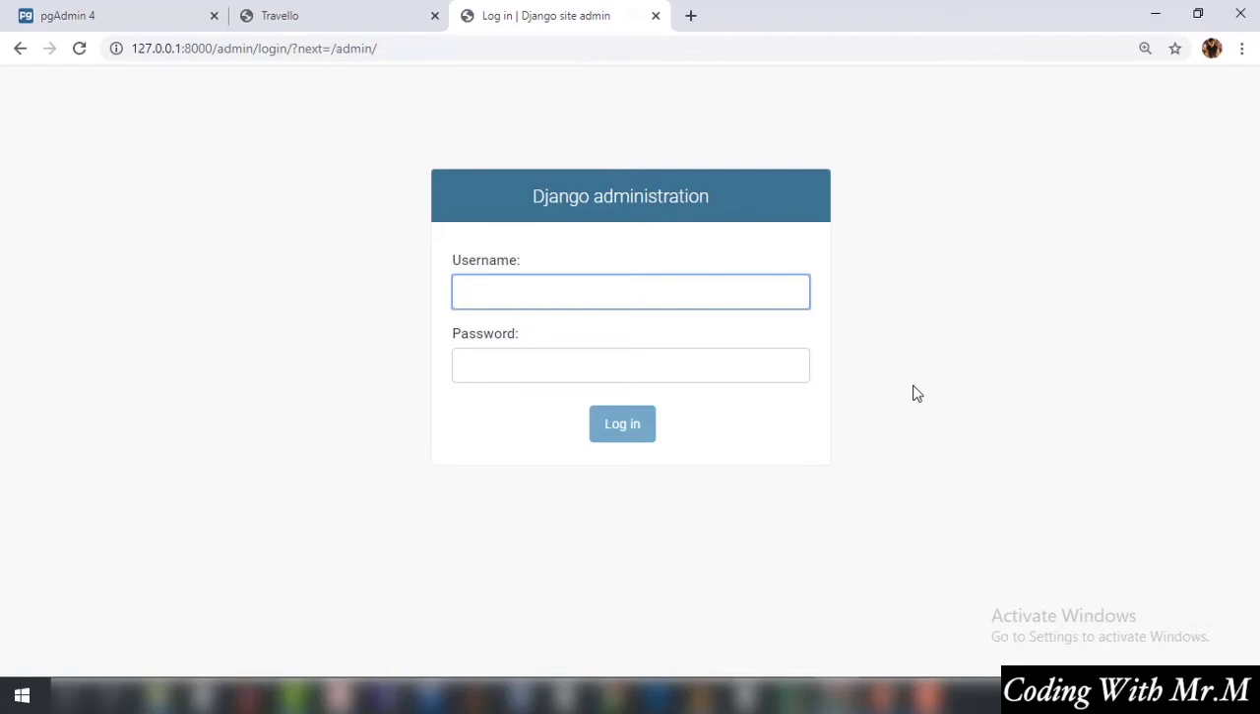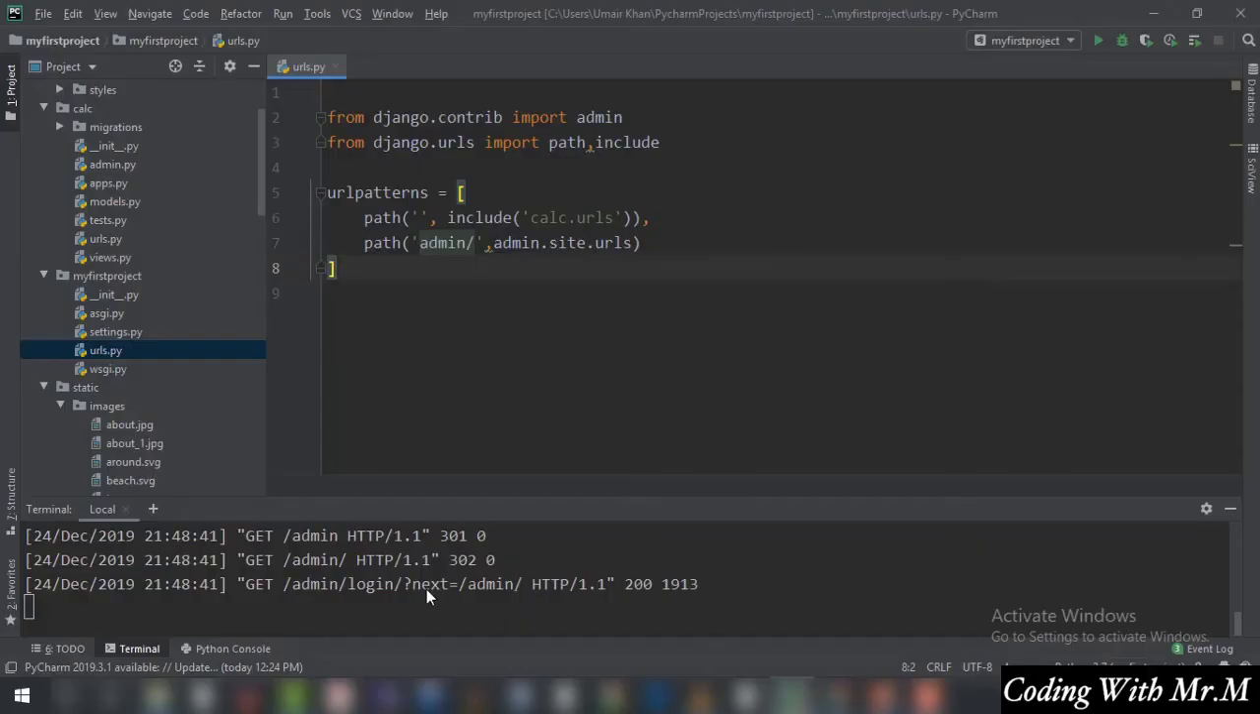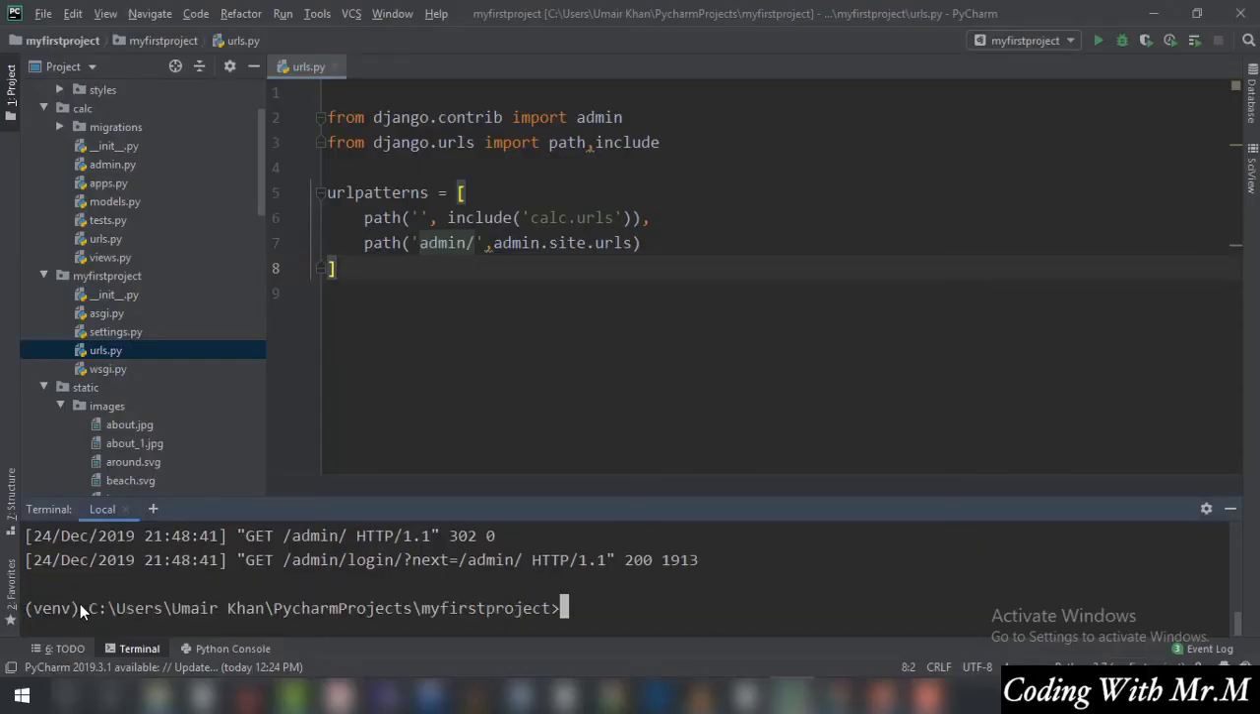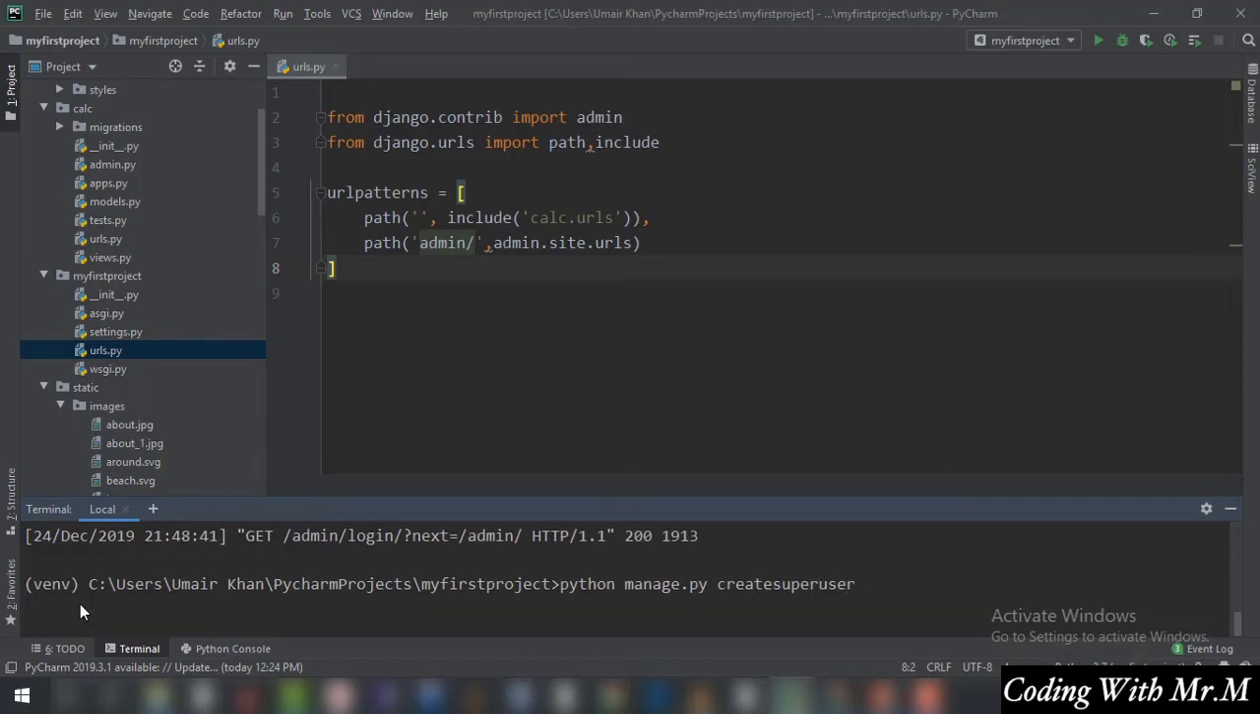So what you're going to do is create your super user. We will just close our server and type in the command python manage.py createsuperuser. Click enter, and it is going to ask you for a username. If you leave it blank, it is going to use my name here, but we are going to use a name, let's say ABC.